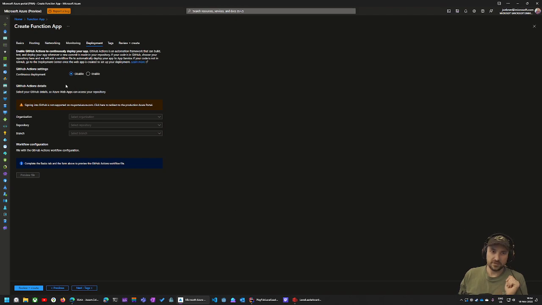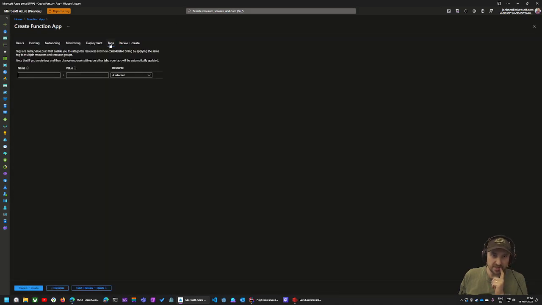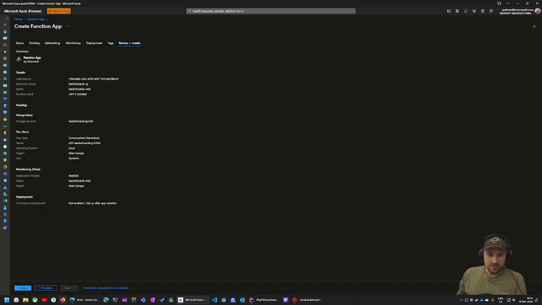So this is the cool thing, you can directly enable GitHub Actions deployment. Or I could now go ahead and actually deploy right away from GitHub. But I want to do this on my own later on. Every deployment has tags where you can specify your own key-value pairs, like for billing or something like that. So review and create.